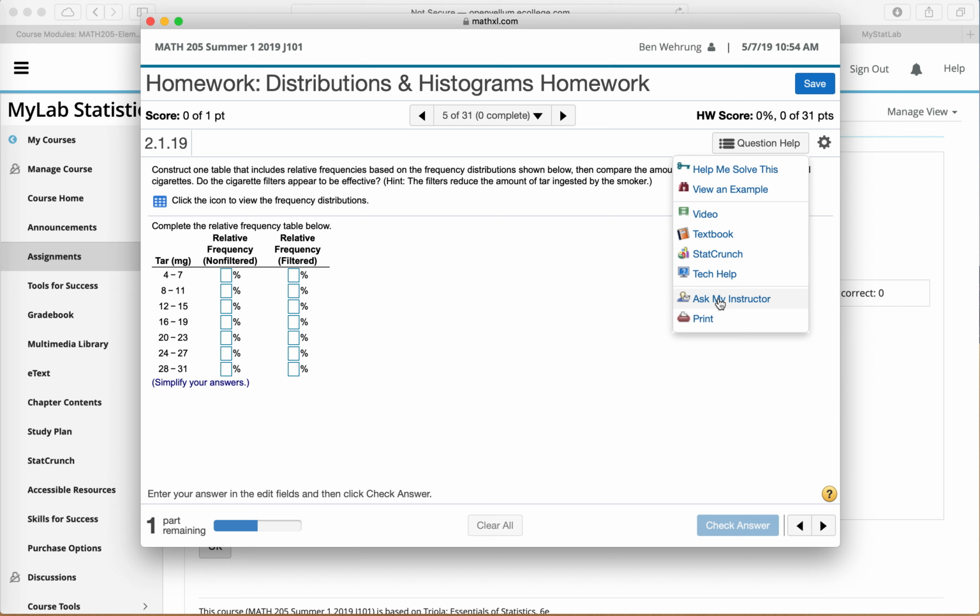You're going to send an email directly to me, and in addition to getting your question, I'll be able to see the problem that you were working on that created that question in your mind. This way I can better address your question because I'll have a context in which to put that question. And then I can email you directly with the response.